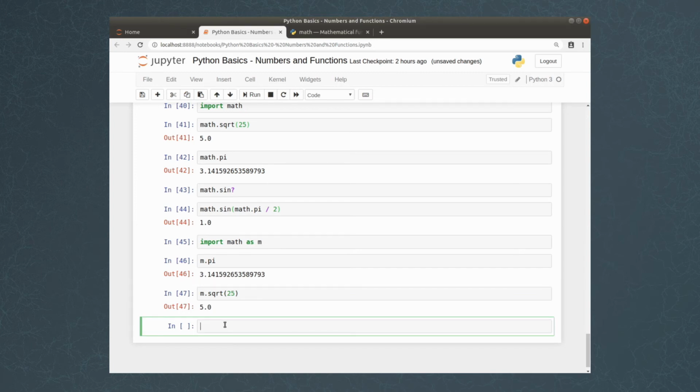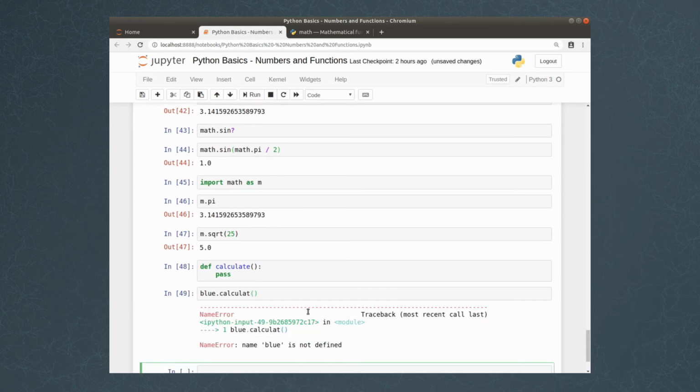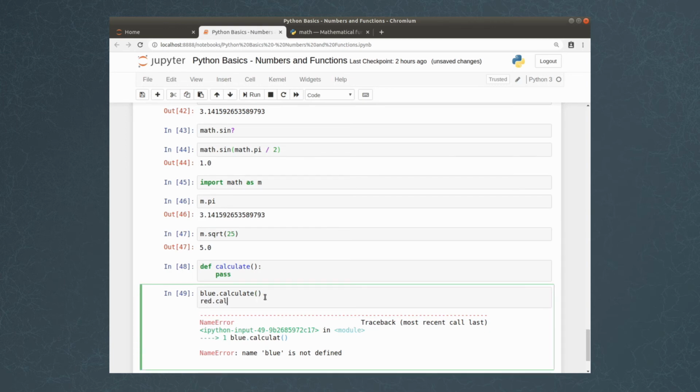For instance, if there was a function called calculate, and it was in a library you imported, so say blue.calculate, and then red.calculate. This is just an example.